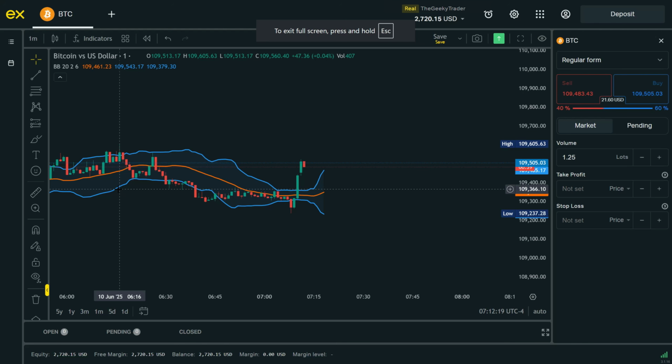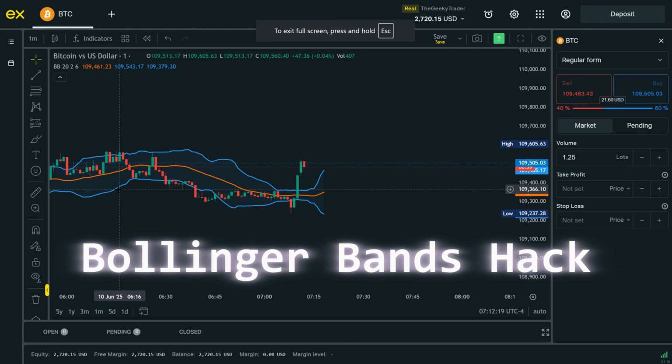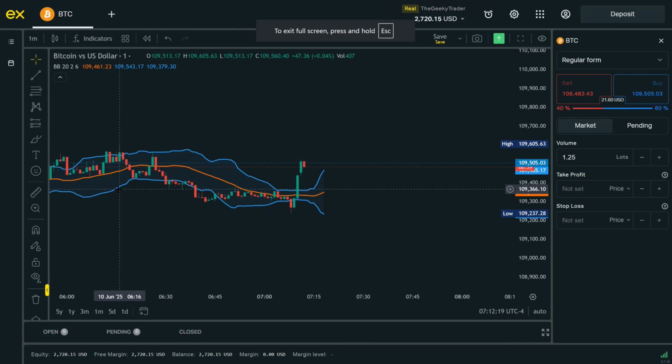Today, I've got something really special lined up for you, a Bollinger Bands hack that will completely change the way you look at entries and exits in the market. Now, I know many traders out there use Bollinger Bands, but here's the truth. Most of them are using it the wrong way. Don't worry though, because in this session, I'm going to break it all down for you step by step.